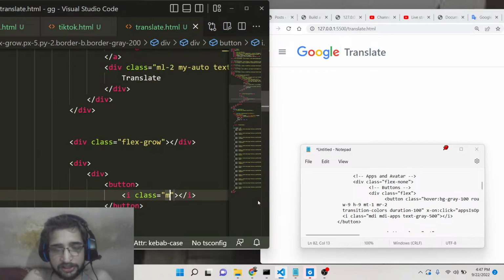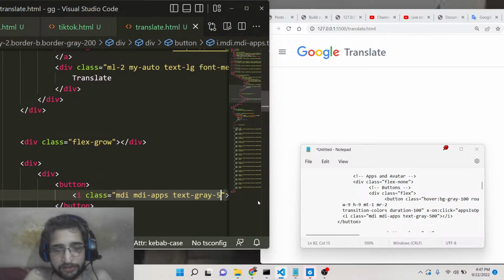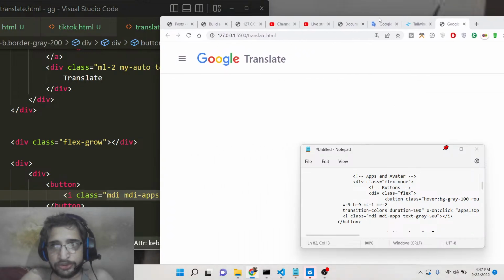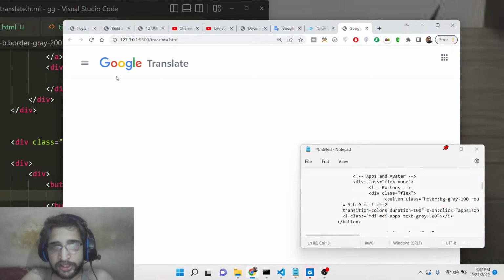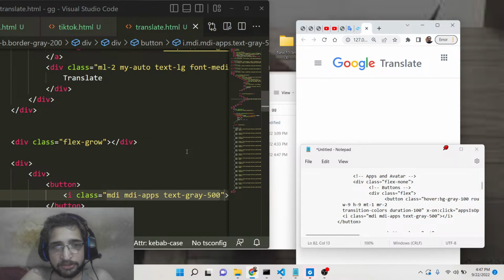This is a Material icon, MDI apps icon, and this will be in gray color 500. So if you see, an apps icon will be displayed on the very right portion of the screen. You can now see this is the icon which is displayed. If you closely notice, these icons are displayed in Gmail, all the apps that Google has.